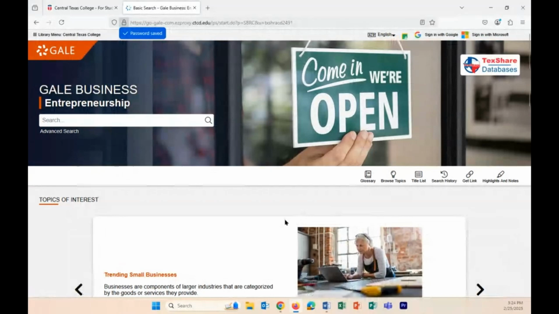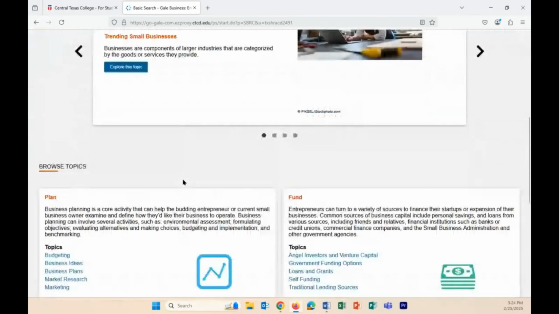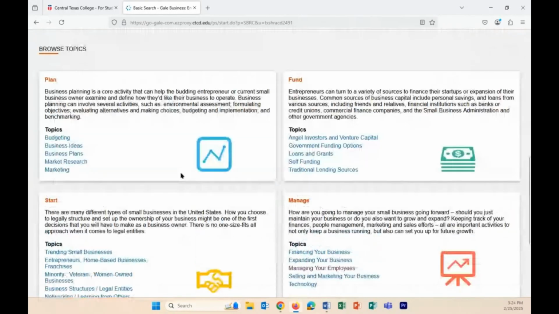Now, this is the landing page. Now, all Gale databases will run to pretty much the same type of format. You'll have the search box here. And then down below, you have an area where you can browse topic pages. So if you have no real idea about what it is that you want to search for, you can come here and find something that will help you.